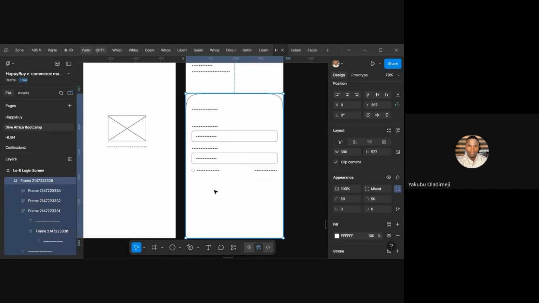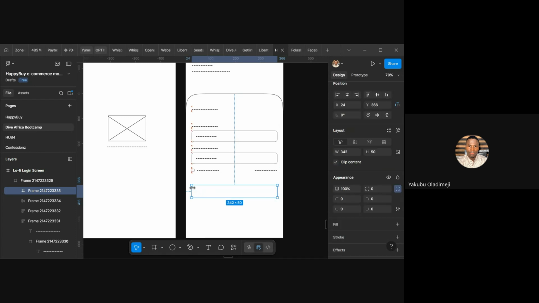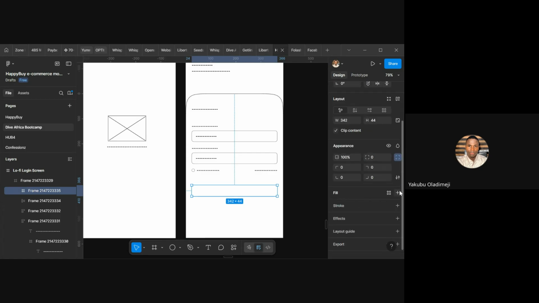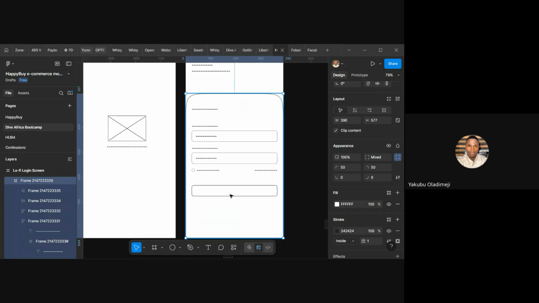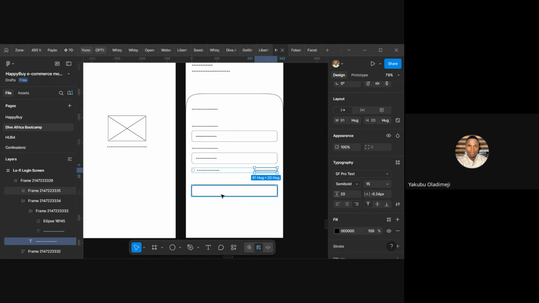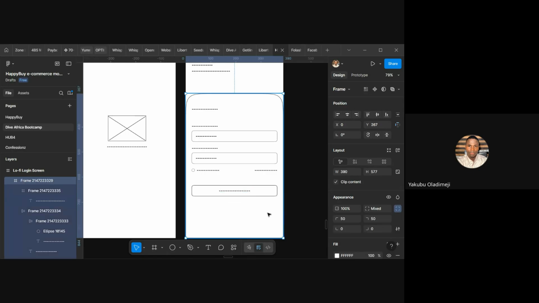Yeah. Then we have our button. Let's create our button using a frame. Our button is width 342, height 44. Add the fill color of white, add the stroke color to it, change the stroke color. And corner radius of it, and smoothing your corner radius. Then add the text to it. Then center align, vertical center and horizontal center. Yeah, we have our button.